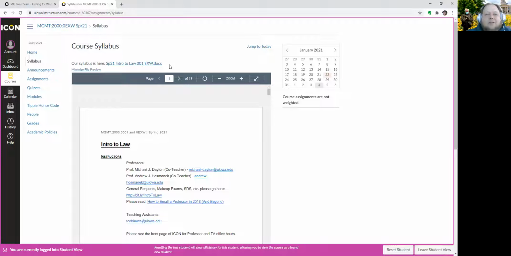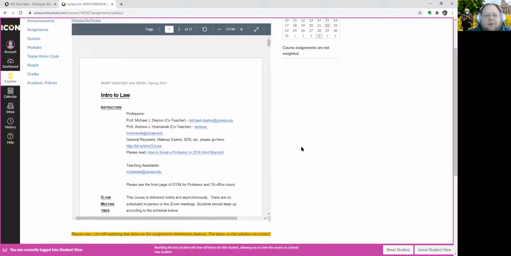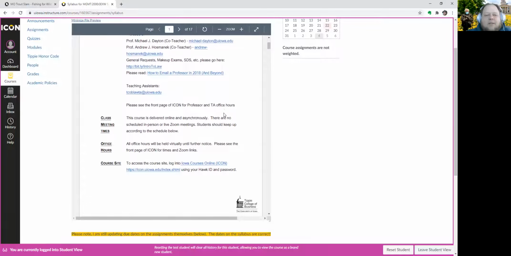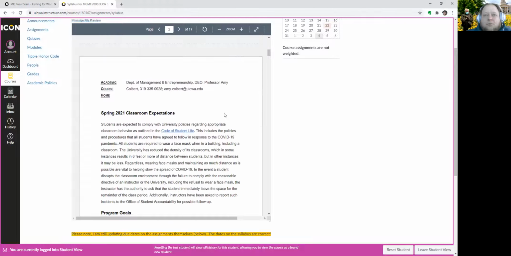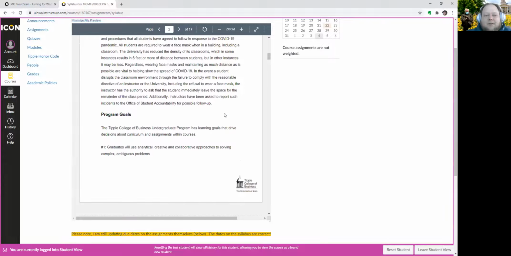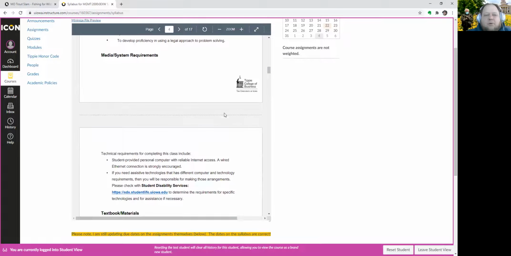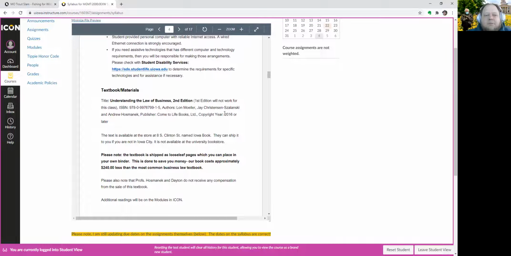Click on the magnifying glass icon there, and you can see the syllabus. You can also right click and download it. All right. It's got our information here. The syllabus is really important. In fact, you have to read it and pass a quiz on it before you can get into the rest of the class. All right, so we've got the course description and goals, textbook information.